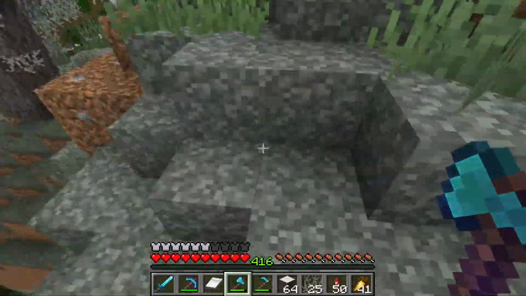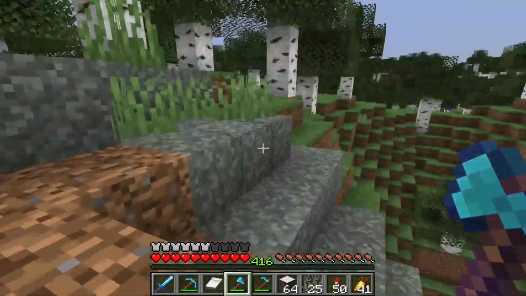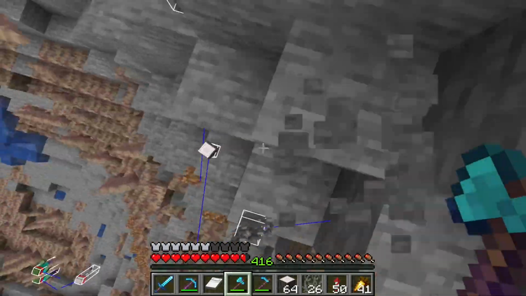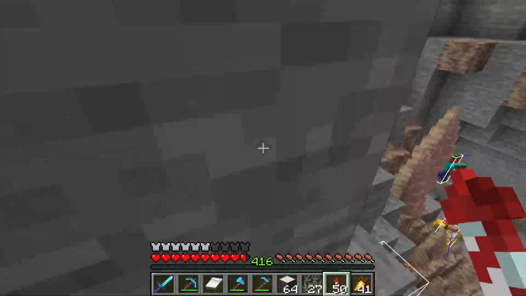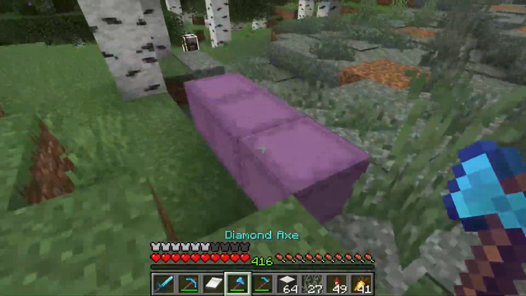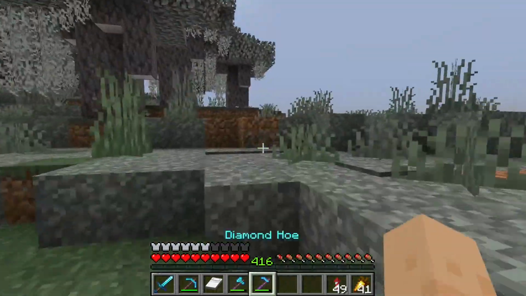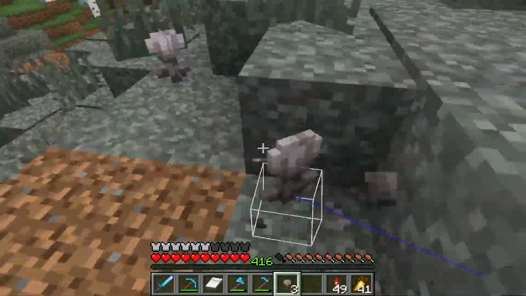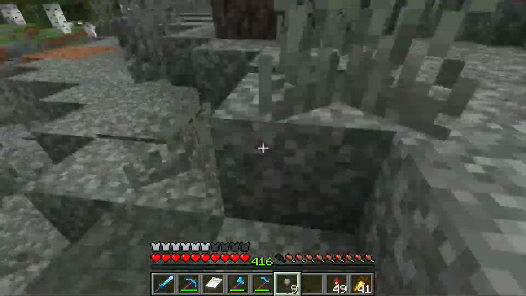I don't know 100% what you add. Oh, that goes for tipped arrows and stuff with that. It's really cool. But then there's some other weird things like cocoa beans. They drop 2 or 3 on Bedrock Edition, but they always drop 3 on Java. Why? Why is that a difference?